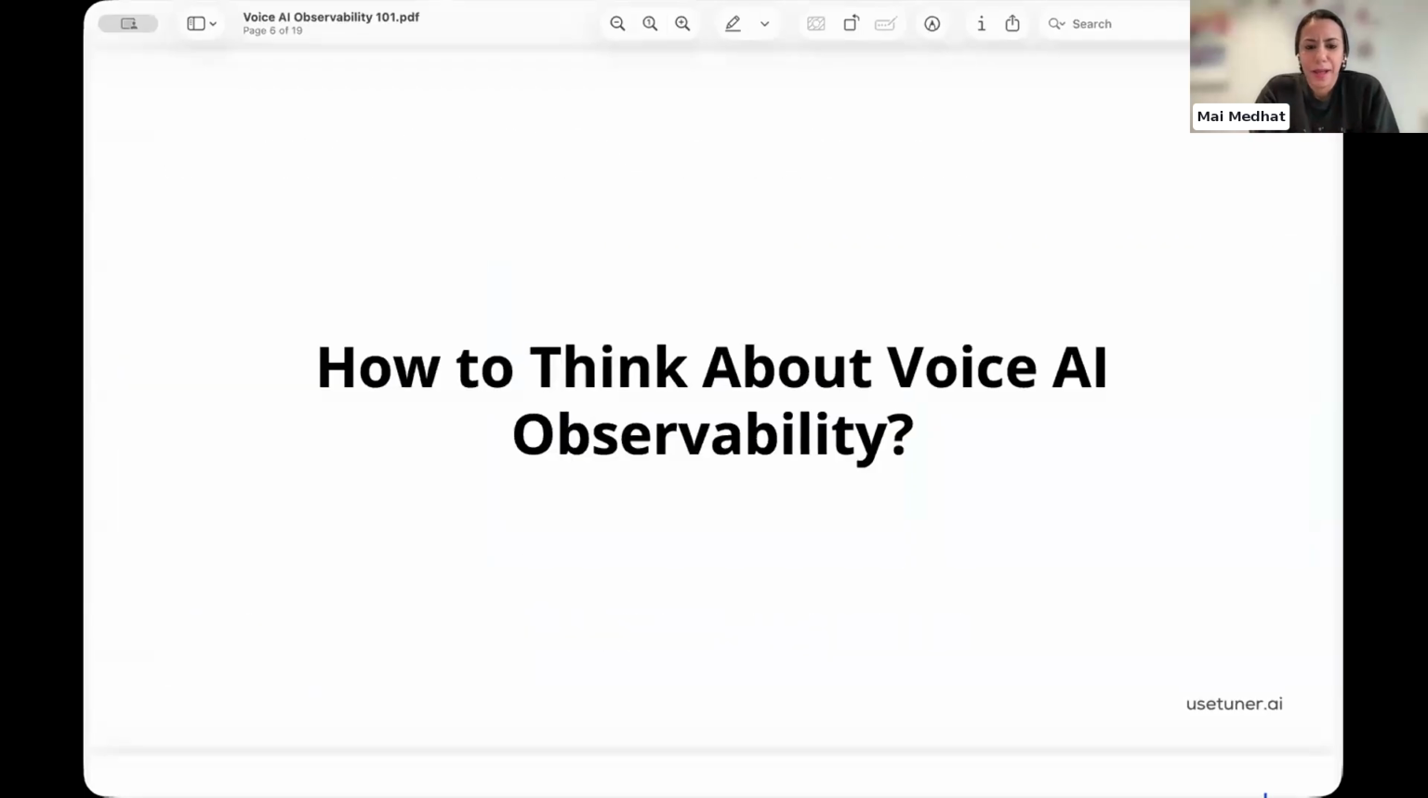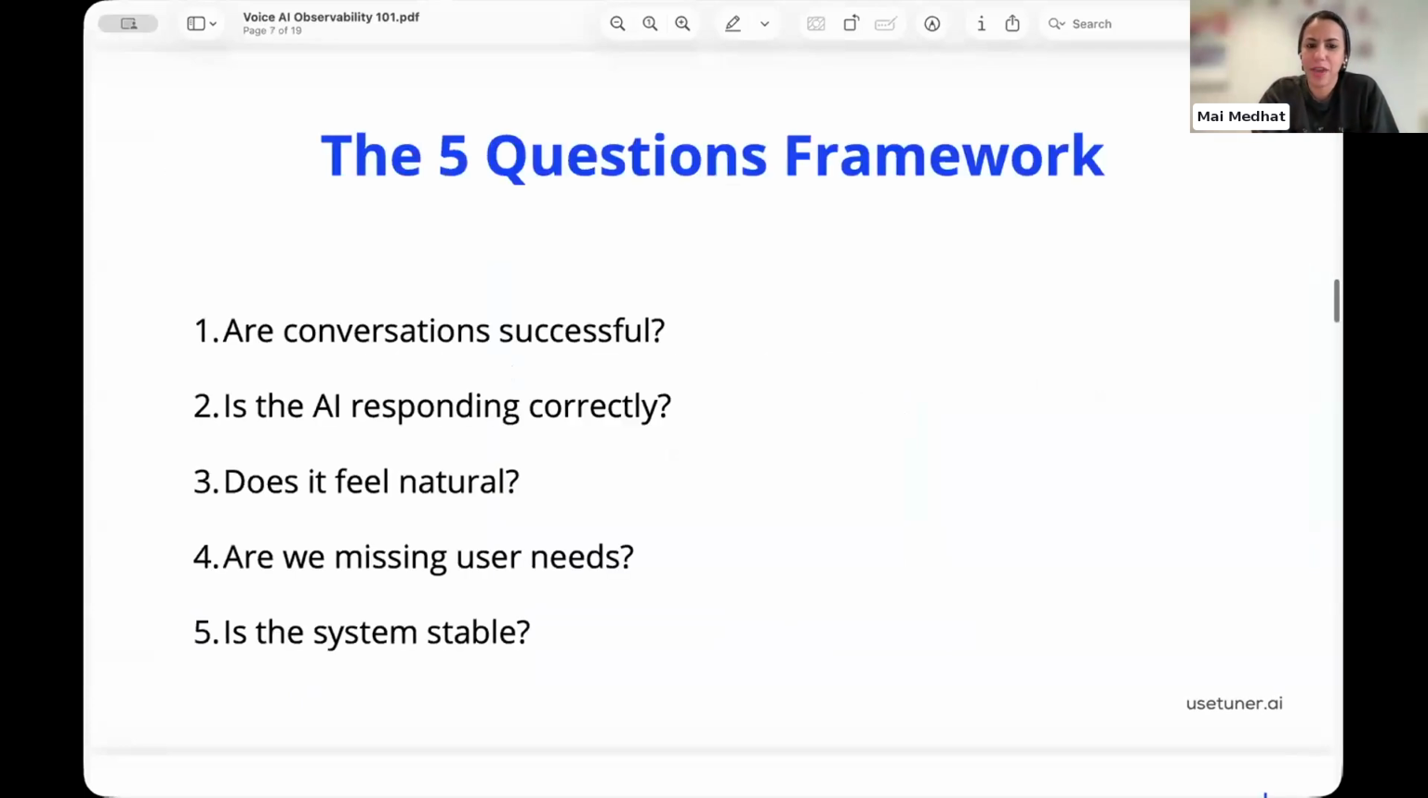So let's dive into how to think about voice AI observability. We have a very simple framework, a five-question framework. Basically, if you answer these questions, or if you are building evals or metrics for your voice agents, this is how you should think about it. We'll get into details for each one in a moment. But basically, the questions are: are the conversations successful?